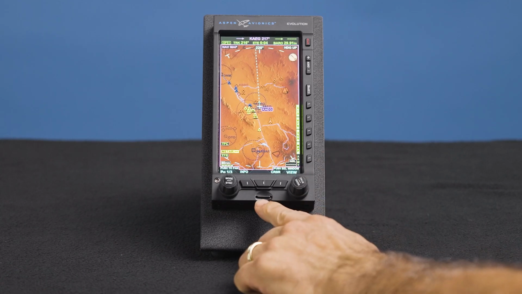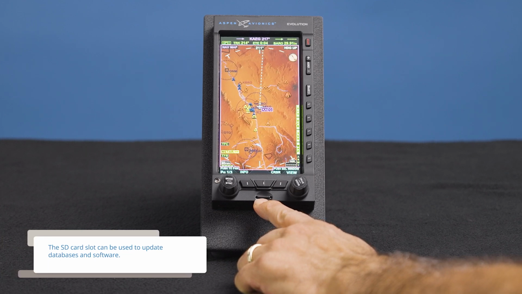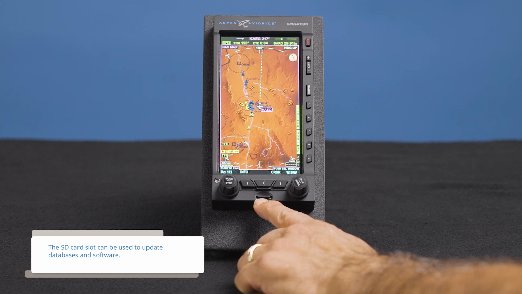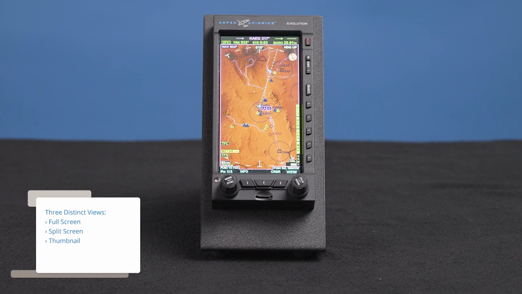Just like on the PFD, the multifunction display also has an SD card slot. This is where the pilot can update their databases, and just like before, your technicians can use this slot to update your software. The multifunction display has 3 distinct views.